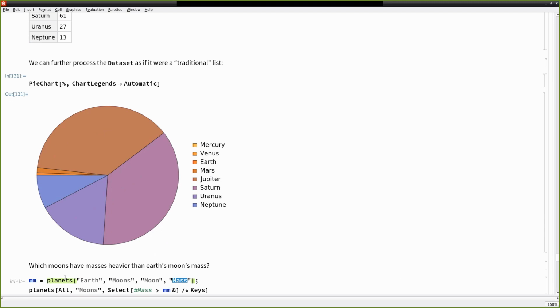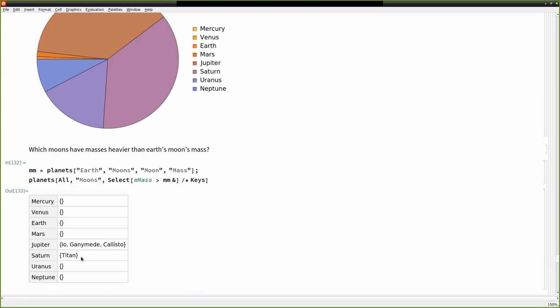Mass. Right? So this is a very simple way to extract the mass of Earth's moon. And now we want to do a comparison against something from all of the planets. So now we say all, ask for the moons. On level 3, we are selecting where the mass, this is the property on that level, is larger than that of Earth's moon, and we would like to have the keys as the left column. So here we have the moons that have a mass heavier than the Earth's moon.